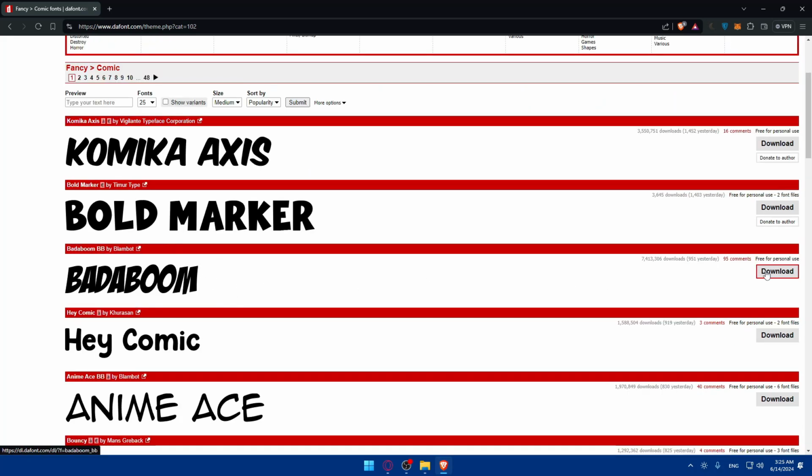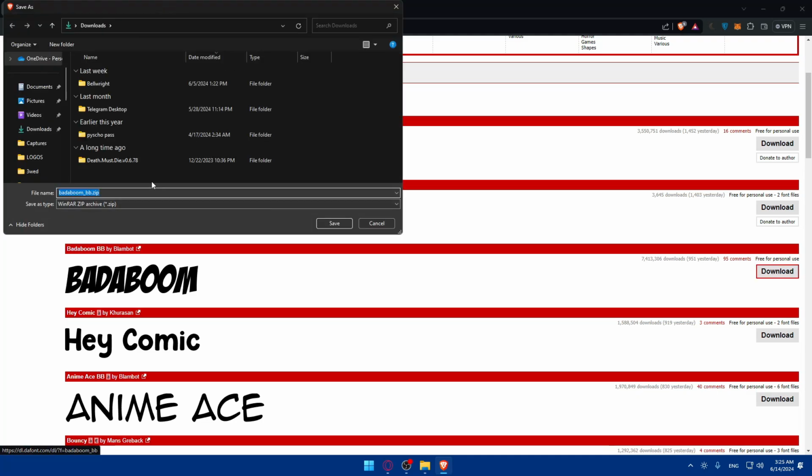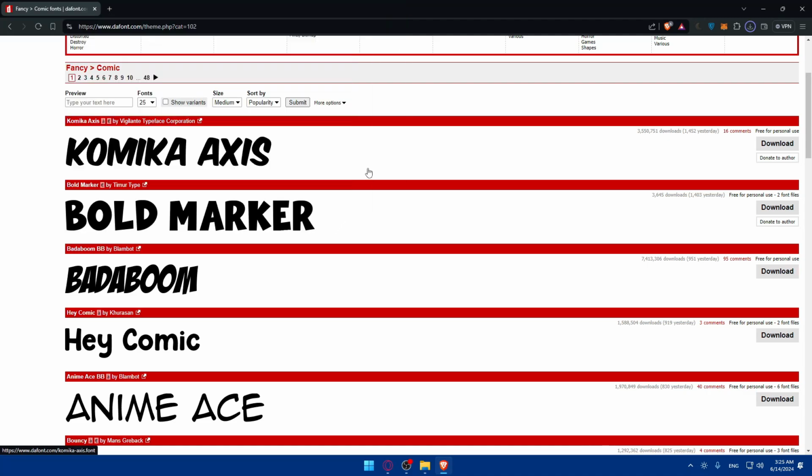So I'll basically just click on download. As you can see, it's free for personal use. So I'll just click on download. As you can see, they will give me a zip file. So I'll just download that. Now, of course, you'll have to do the same. Just select the custom font that you want and download the font file.